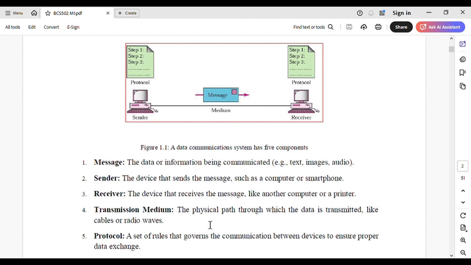So next it is a protocol. When two devices want to communicate over the transmission medium, we require a protocol for communication: the set of rules that governs the communication between the devices to ensure proper data exchange. Through this protocol, communication between a sender and the receiver is possible.